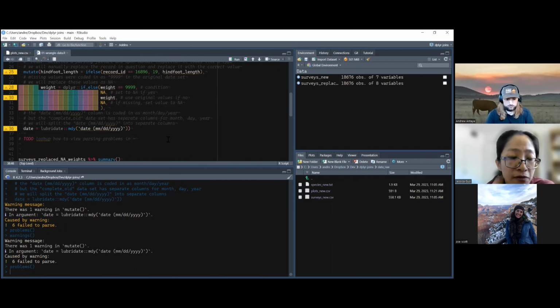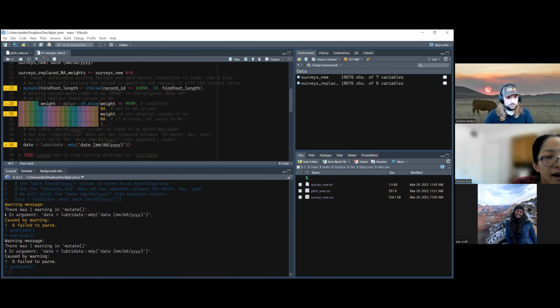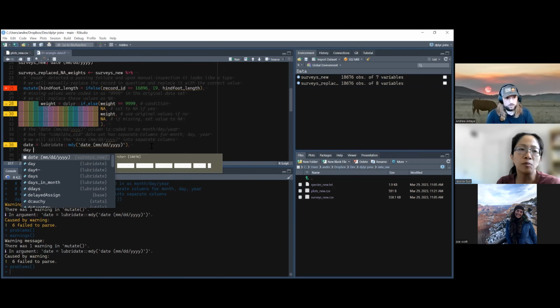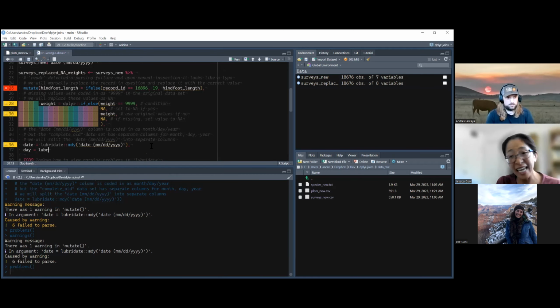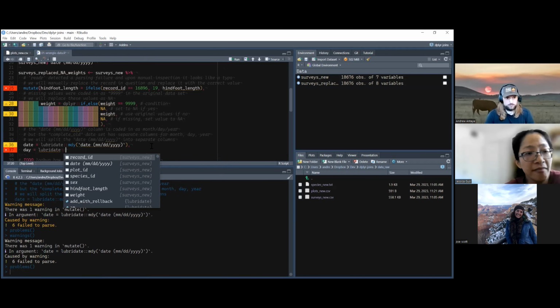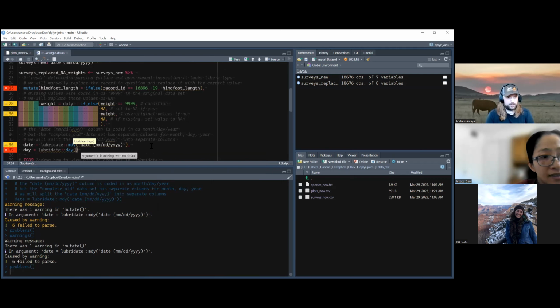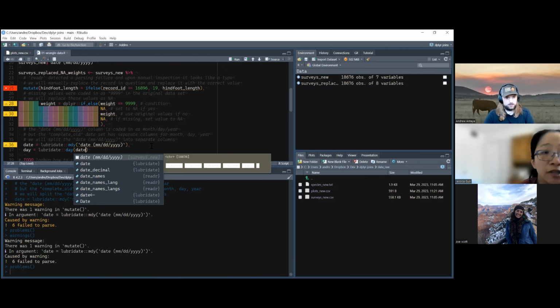But this will take us far enough to do those day, month, year. I'm hoping we can do a comma back to day equals, and that lubridate day should work now on this date. And you don't have to type the whole thing. Then you're going to bring in the date column. Yeah, use the date column.